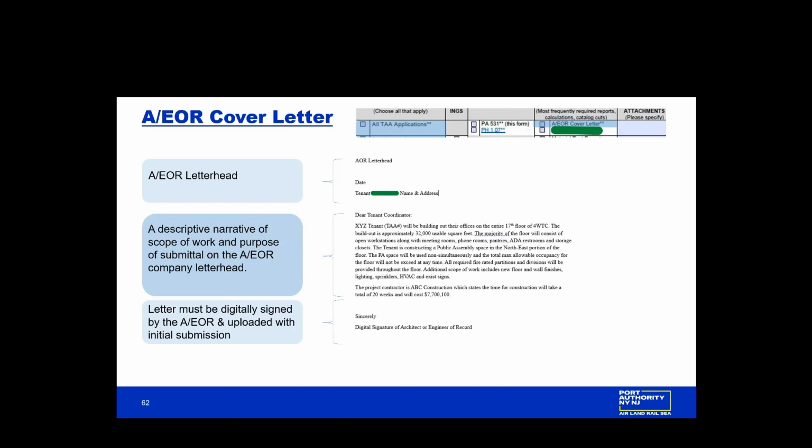You'll also submit the AOR cover letter. Here's a sample. You want to include a descriptive narrative of the scope of work and purpose of the submittal on the AOR company letterhead. And all letters should be digitally signed by the AOR and uploaded with the initial submission. Next slide.